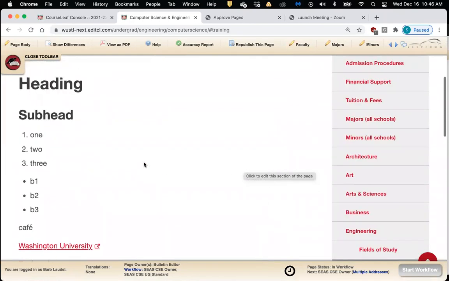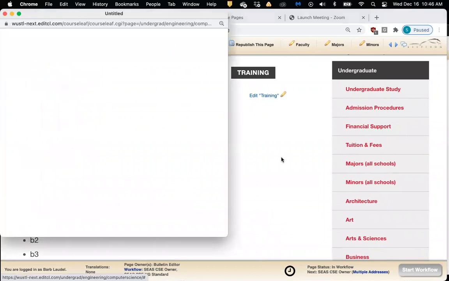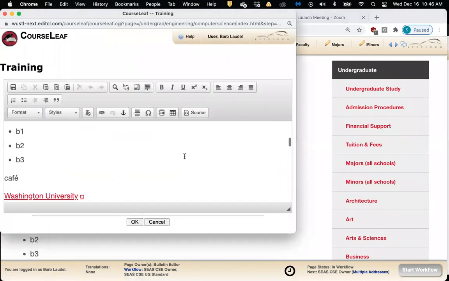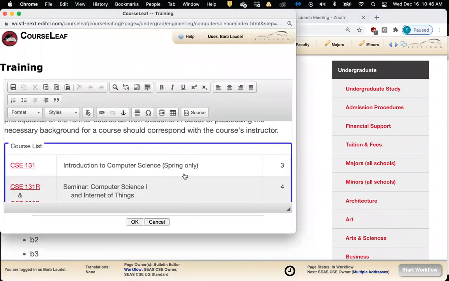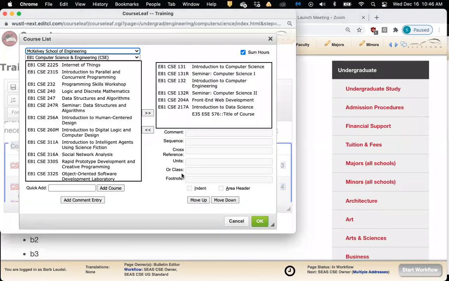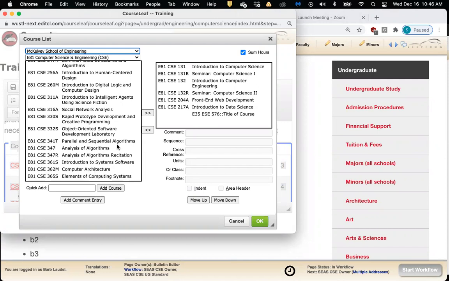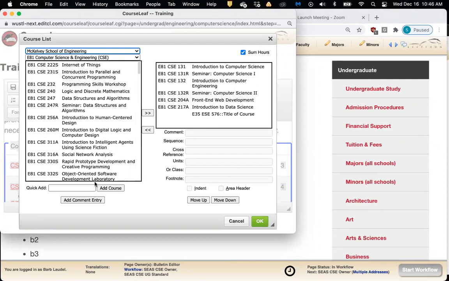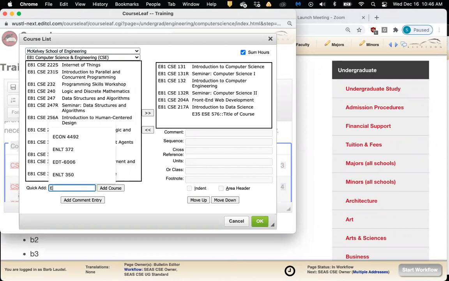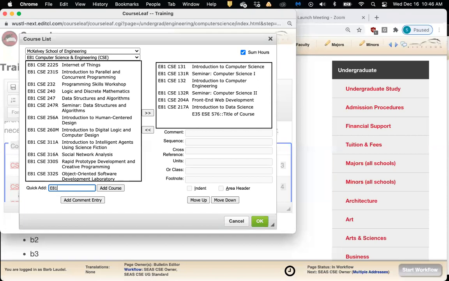Going back in this area under your course list, the quick add is something that you can use. So let's say, for example, you don't have time to type or scroll down. You can just type in that particular course that you're looking for. And let's say CSC 498, quick add, and it will just add that in for you.